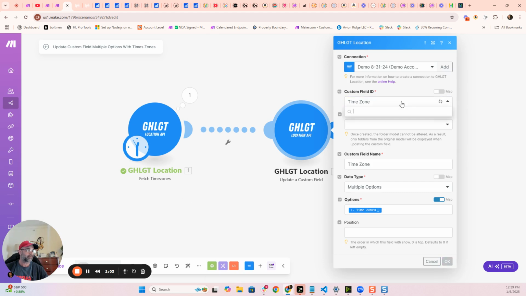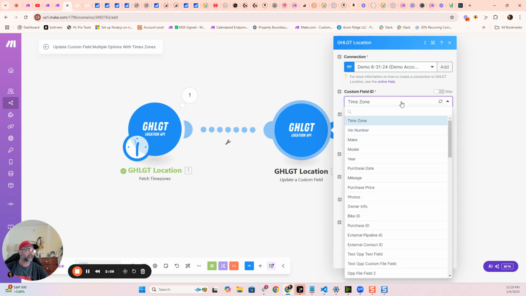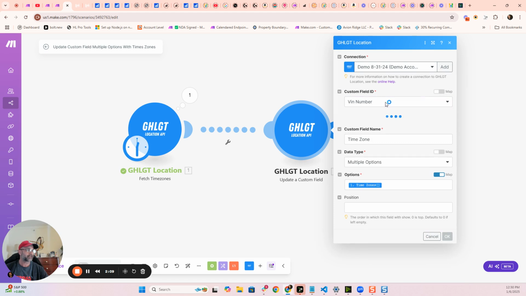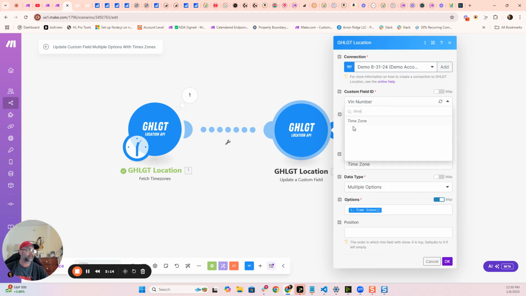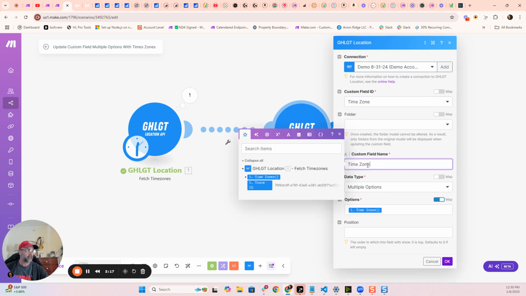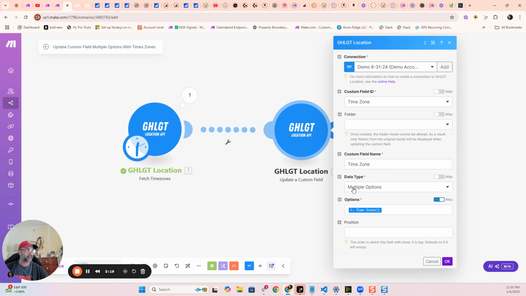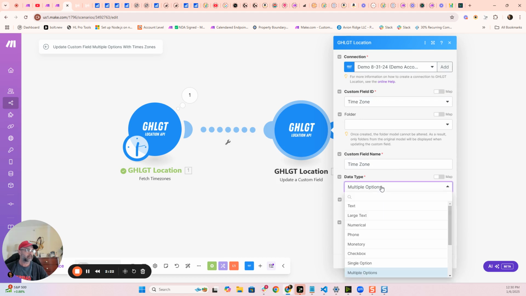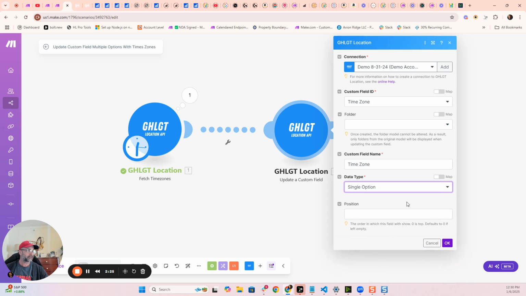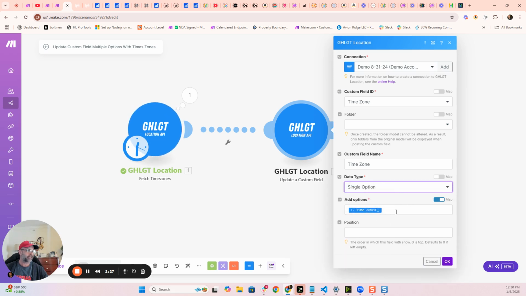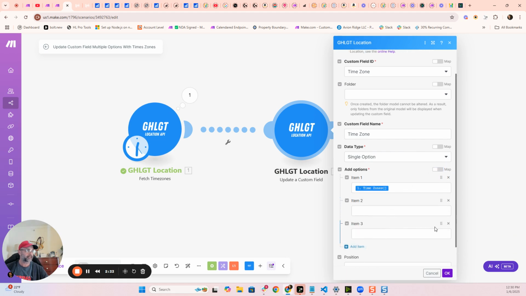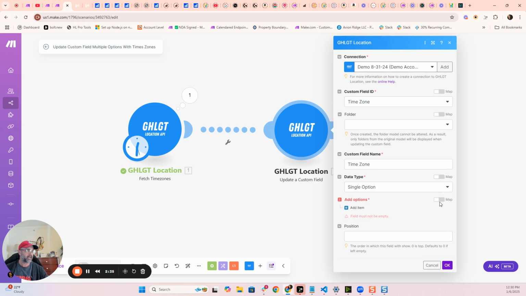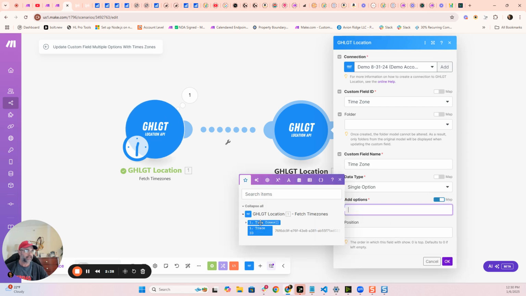We're connected to this account. Let me just refresh this and make sure we pull in the time zone. Make sure we get the right one. Here's the time zone custom field we just created. Keep the name the same. This is going to be data type of single option. And then we're just going to map in the array of the time zones. You're going to use the map button here. Like you would have to add these one by one if you did it this way. And we're just doing this dynamically by using the map function here and taking the response from here, which is time zones.